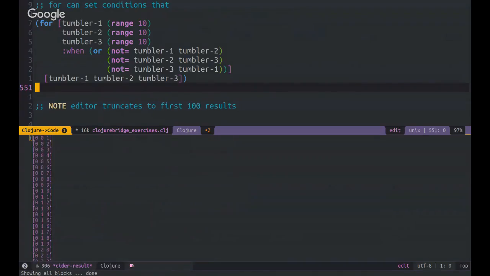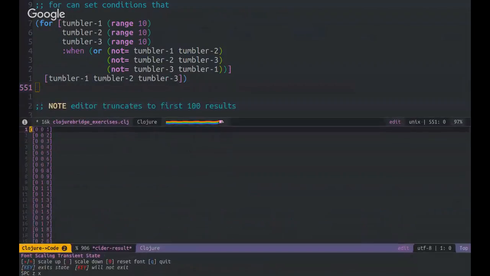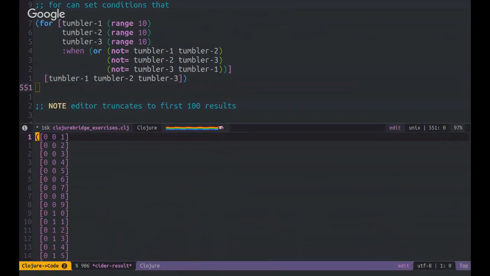And so now, if we look at this, we've got 2. Oops, wrong way. So now we don't have 0, 0, 0 for a start.